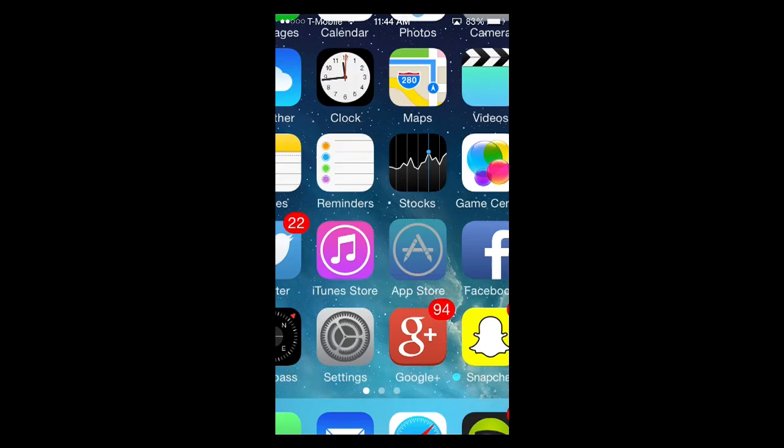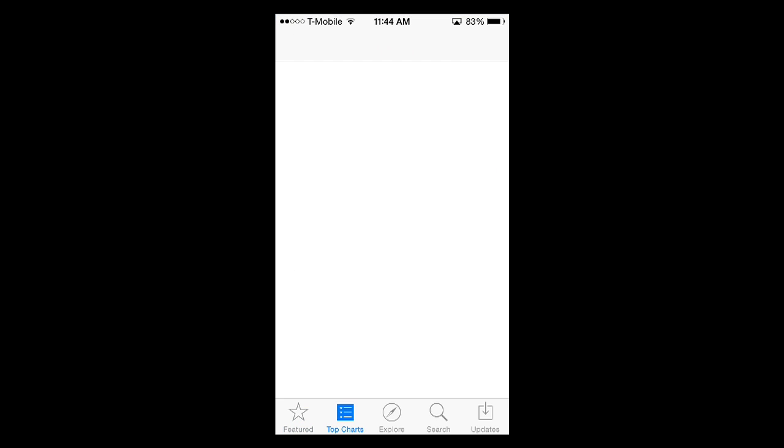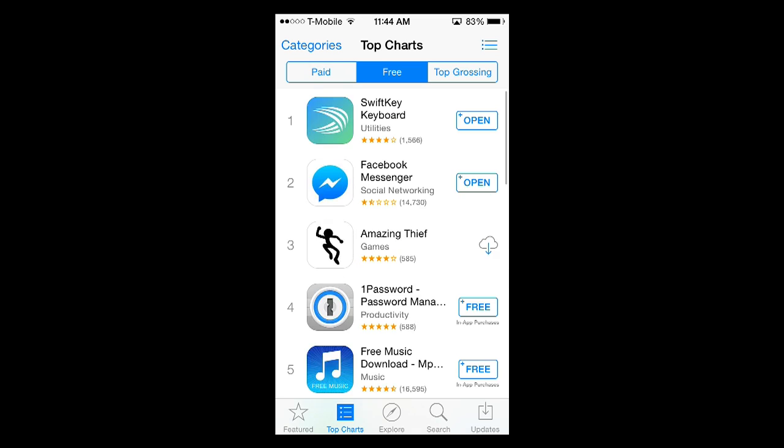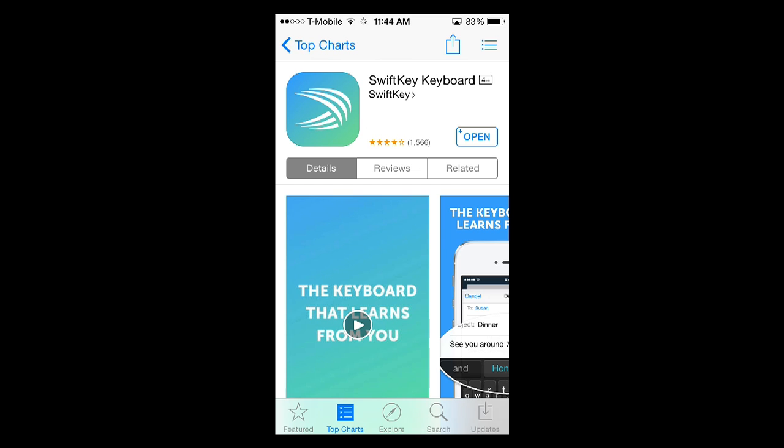So first you go to the App Store, of course, and in this video tutorial I'll be using the free Swiftkey, I think it's called, because it's free and it's easy to show. So Swiftkey keyboard's right there. If you go to the top free, you should see it. If not, you can just search Swiftkey keyboard and pick it up there. It's absolutely free at the time of this recording. Hopefully they don't kick it up to a dollar or whatever, but just get it while it's free.